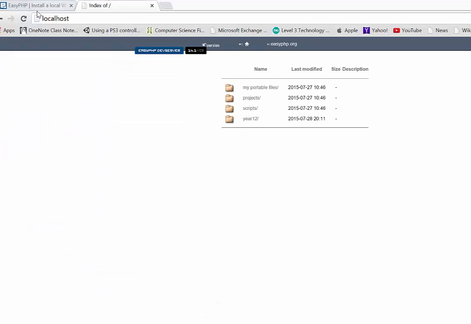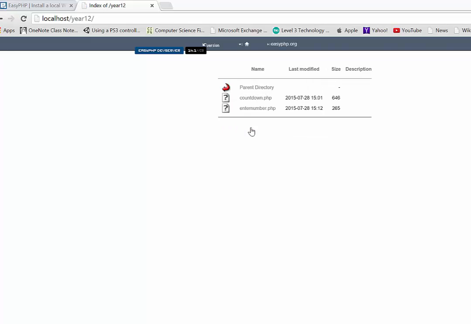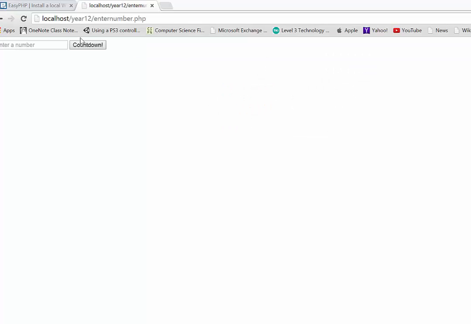And if I refresh my localhost here, oh, sorry, my dogs are going crazy in the background, but you can see new project has appeared. And so if you want to run any files, all you have to do is go into, say, for example, year 12, choose the file you want to run, and there it is.